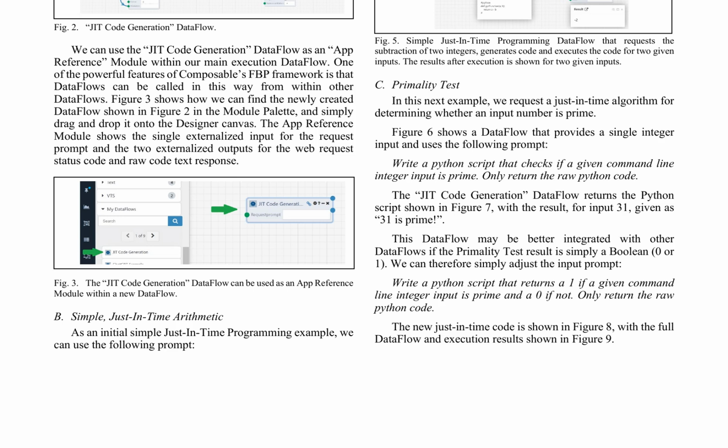The second example showcases a dataflow that checks if a given command line integer input is prime. The prompt is used to generate a Python script, which is then executed with an input of 31, confirming that 31 is prime. To make this dataflow more integratable with other dataflows, the prompt is adjusted to return a Boolean value, 0 or 1, indicating whether the input number is prime or not. The revised just-in-time code and the full dataflow with execution results are presented in Figure 8 and Figure 9, respectively.